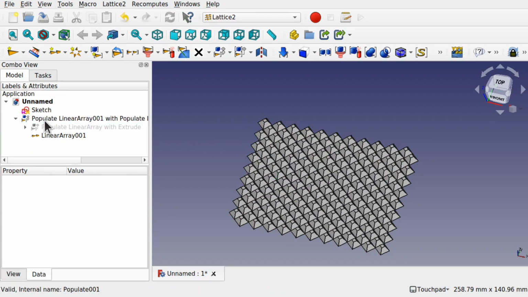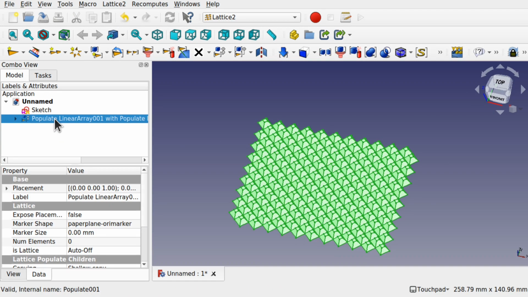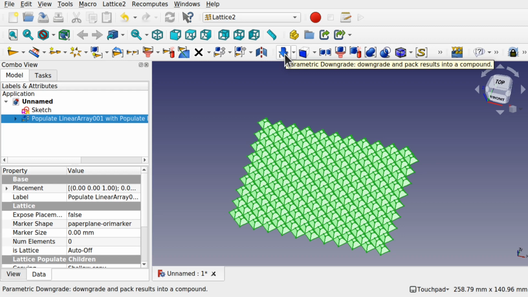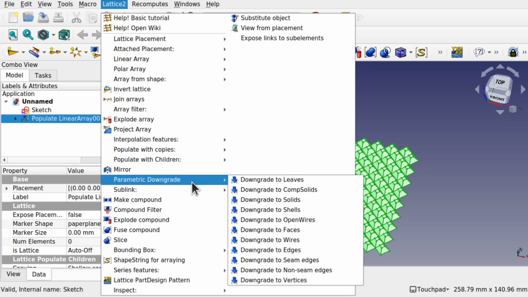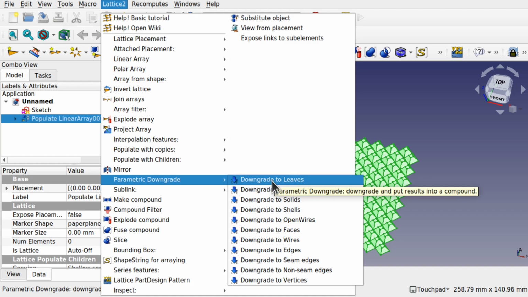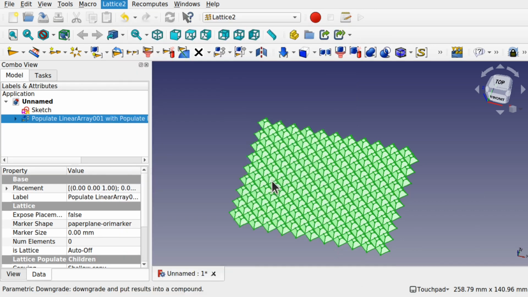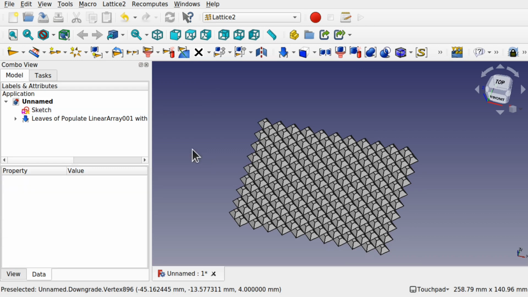Now it's worth taking this array and actually converting it down to a compound object. Now we've got this parametric downgrade. These are the same tools that are available in the draft workbench, but they offer a parametric version, which is really, really handy. I'm going to use the Lattice2 and the parametric downgrade, which is the same. And we're just going to downgrade that to leaves. So it downgrades and puts the results in a compound. So now we've got a compound to work with. This is all parametric, so we can come back in and change these if we so desire.